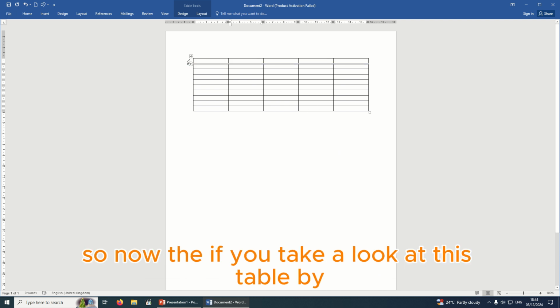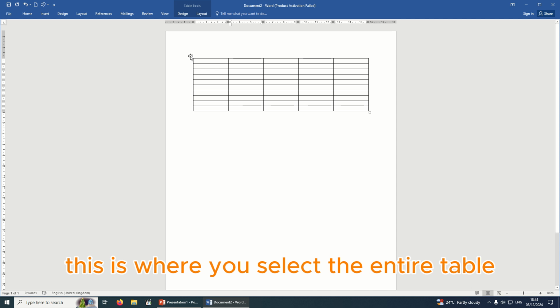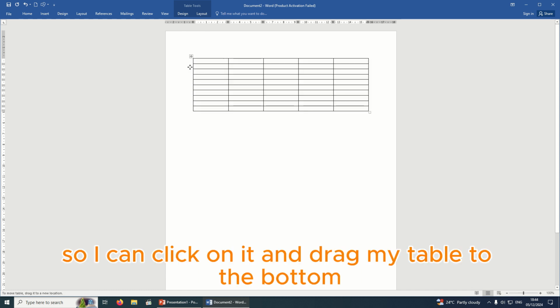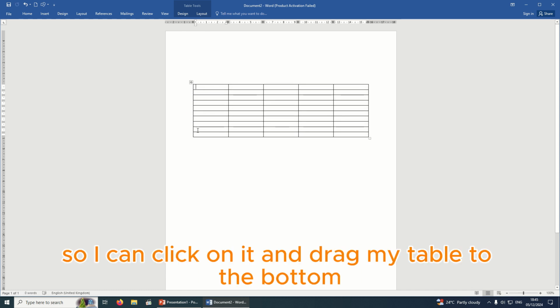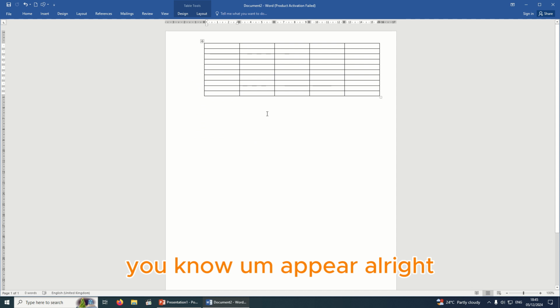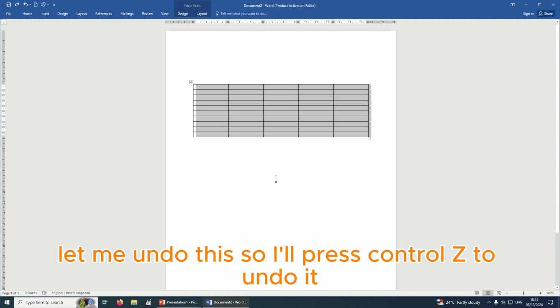Now if you take a look at this table, at the top you can see a box. This is where you select the entire table. Once I click on this, you notice that the entire table is selected. So I can click on it and drag my table to the bottom or take it to any position that I want the table to appear. All right, so that is that. Let me undo this. I'll press Ctrl Z to undo it.